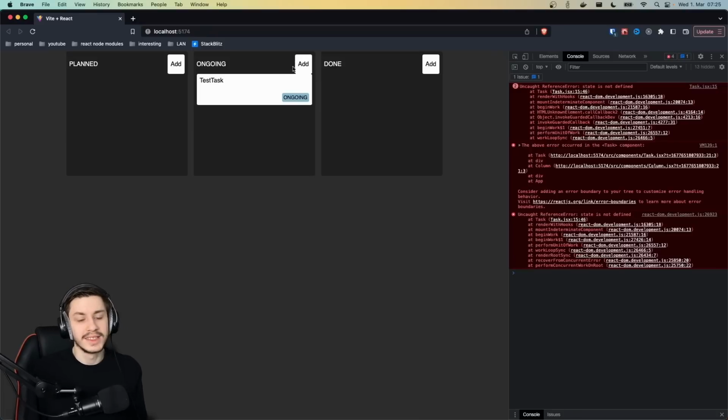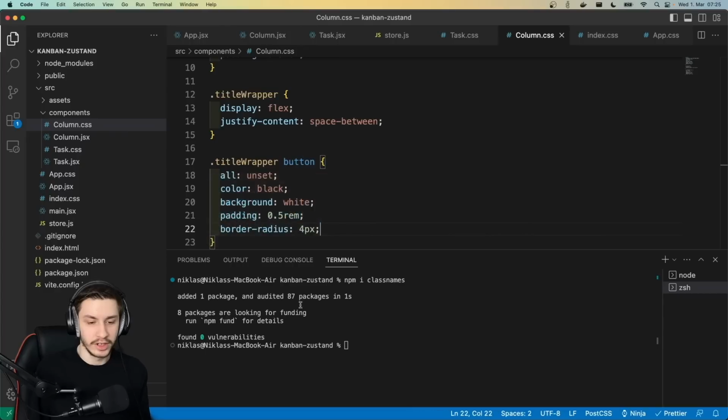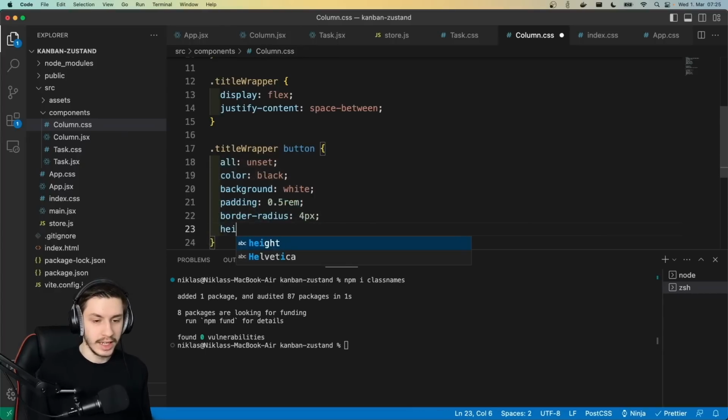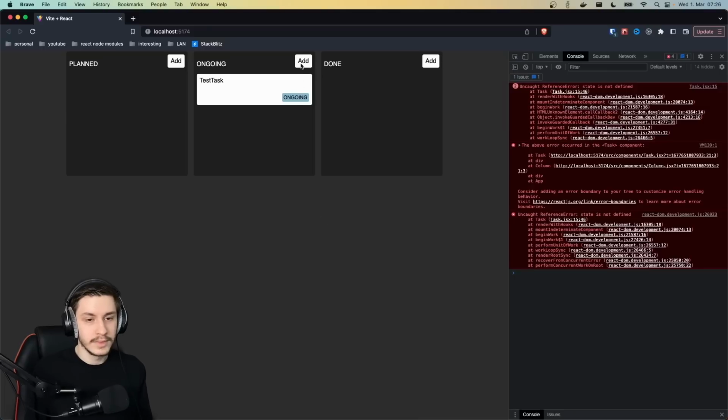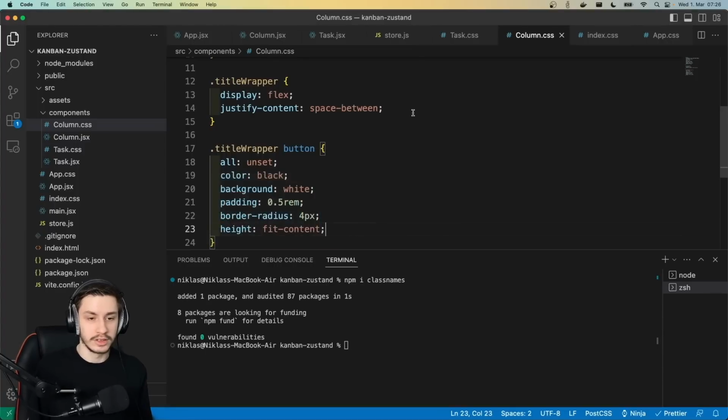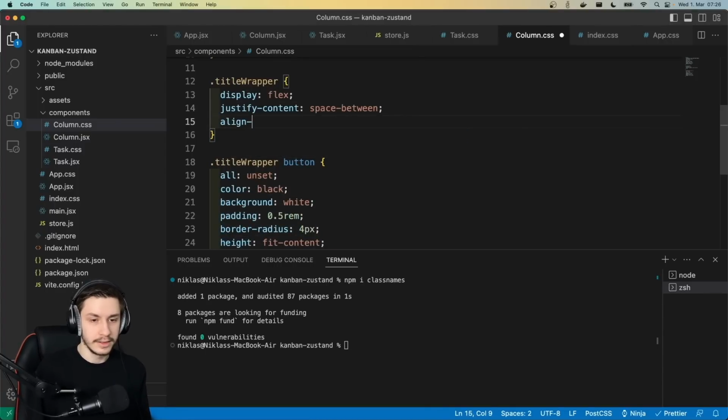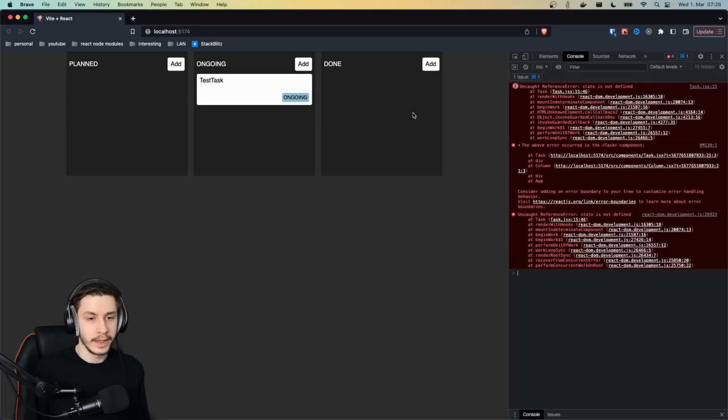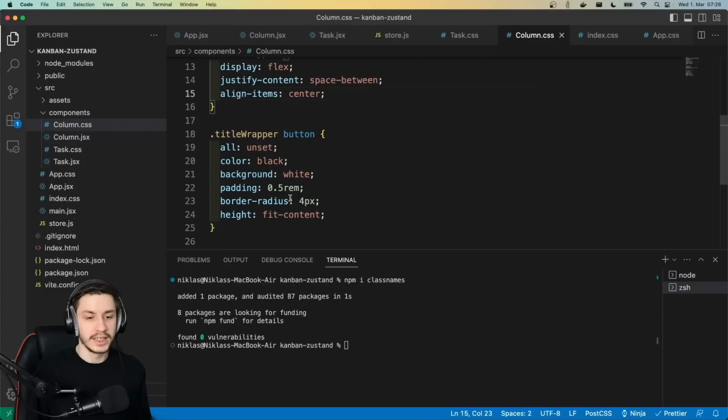So now this doesn't look all that nice because it currently fills in all the height we've got. So to fix that, we're going to go height, fit content. And now it already has the right height, but it isn't centered yet. So to fix that, we're just going to go here and say align items center on our title wrapper. And now it already looks kind of nice.